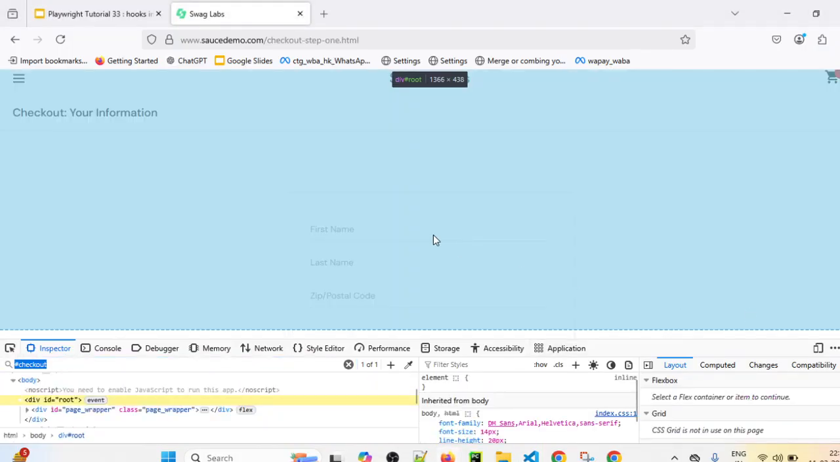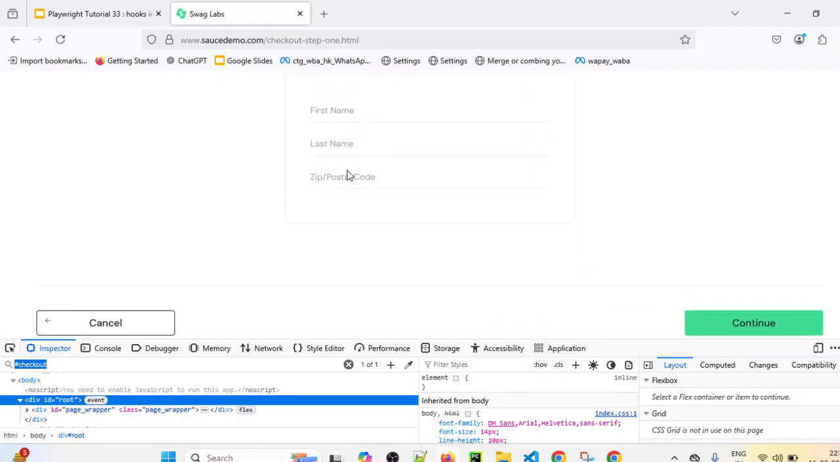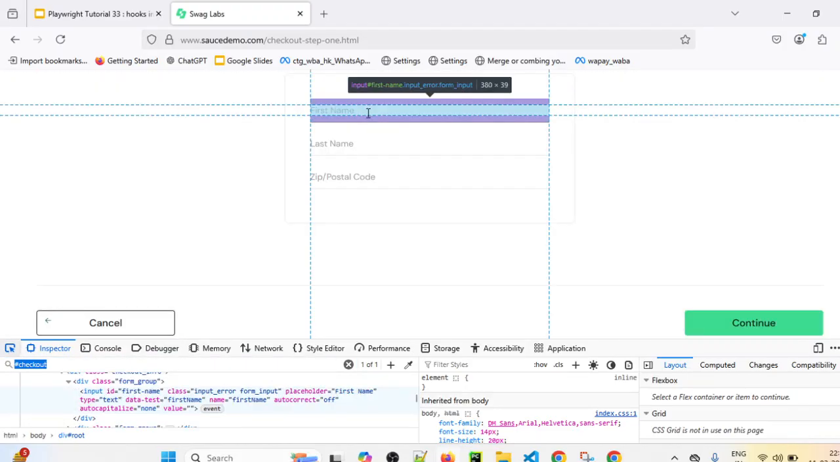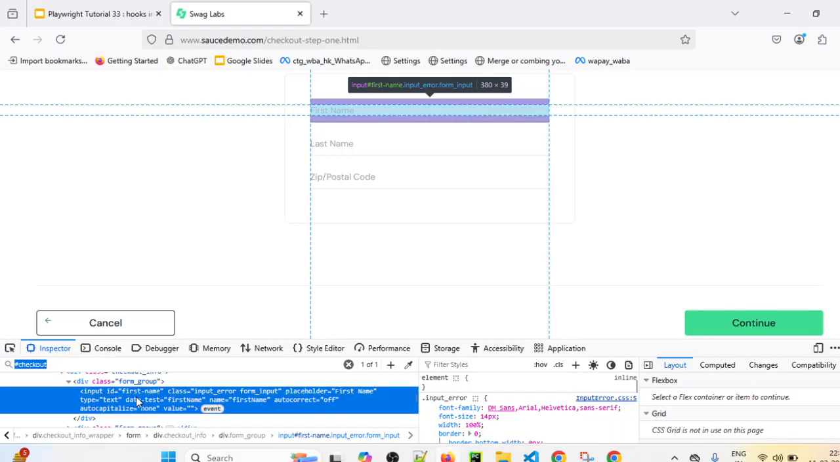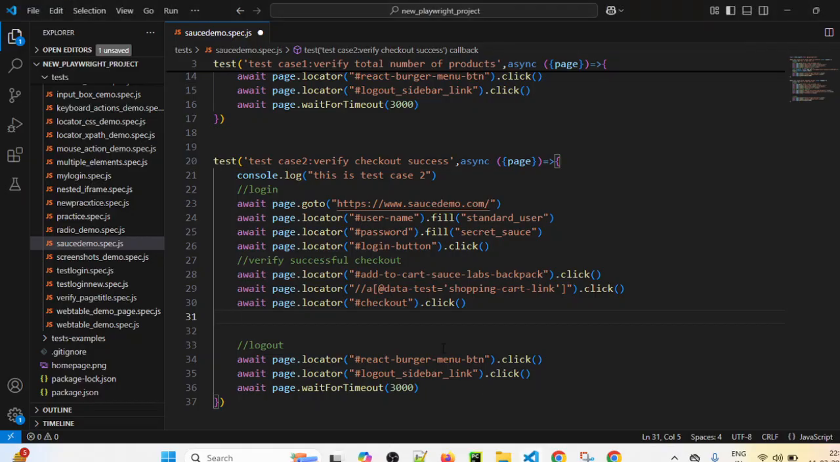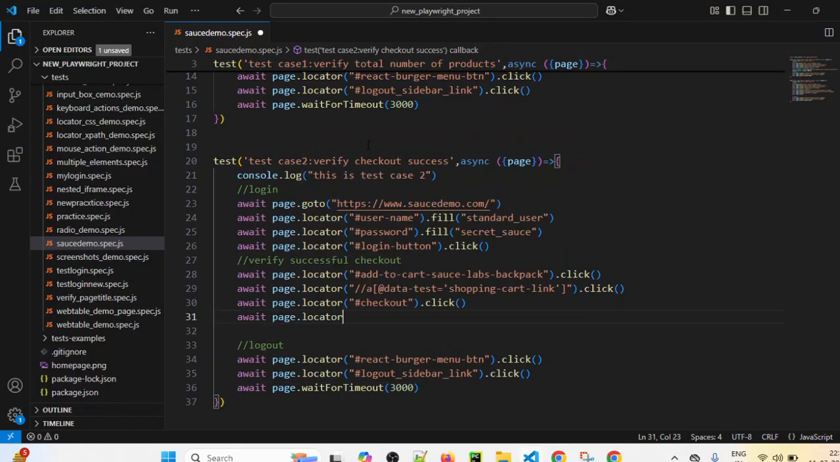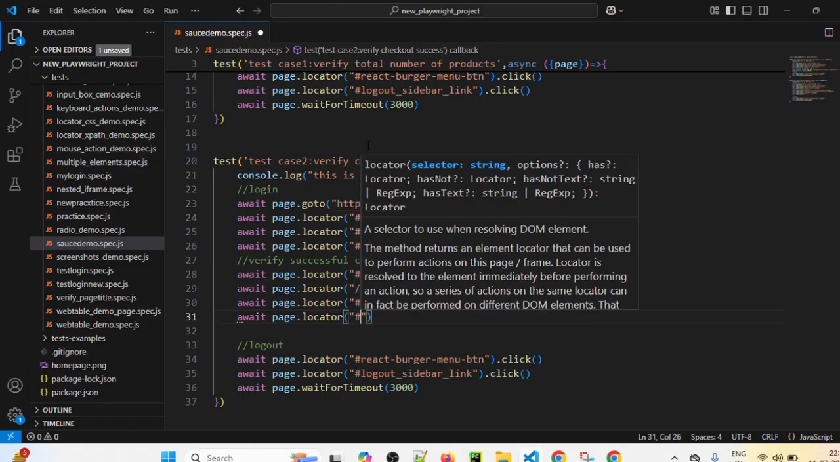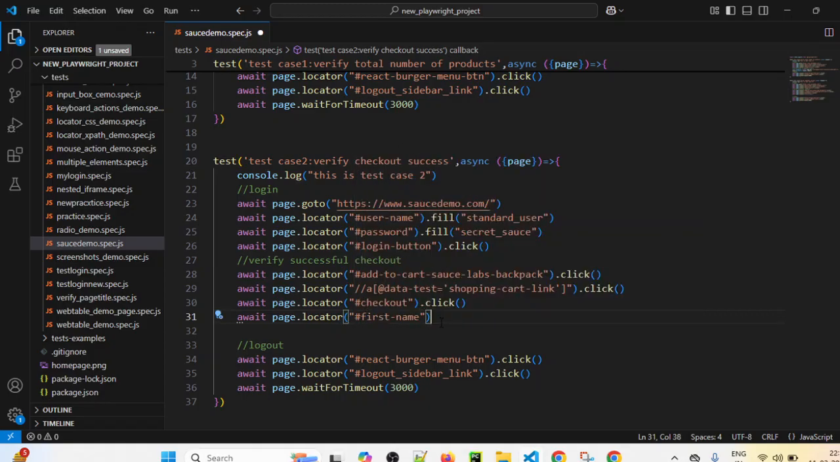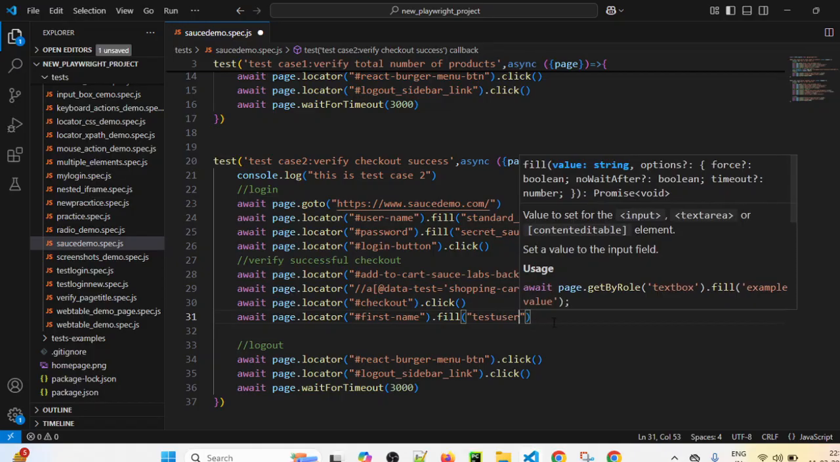After we click on this checkout button, we will land on this web page where we have to fill first name, last name and postal code. So let's find the locator and fill some test value in that. Again, the ID is first name, so I will just use this ID. Await page.locator. In this we can pass that ID and we have to pass some test value. So I will use the .fill method and let's pass test user as a value.